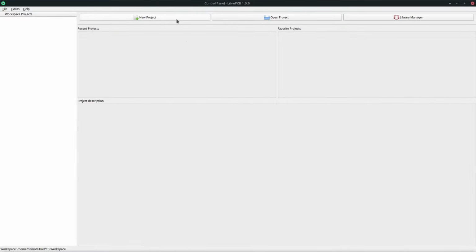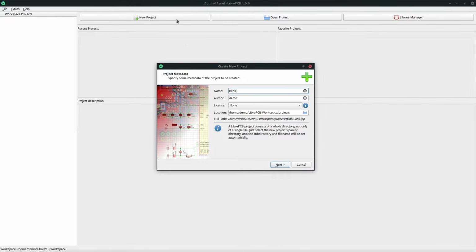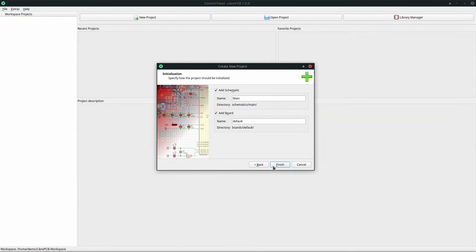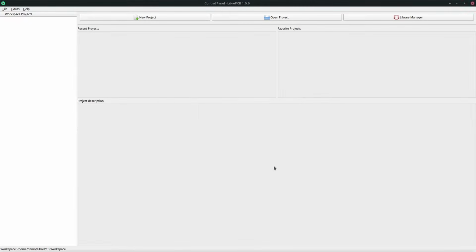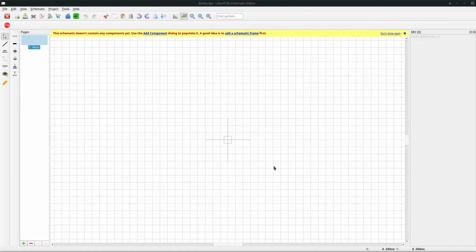Let's say we want to create an LED blinky PCB. We initialize the new project with both a schematic and a board. Note that it is mandatory to draw a schematic before starting with a PCB design. It's not possible to design just a PCB without a schematic. Once the project is created, the board editor and the schematic editor windows show up.